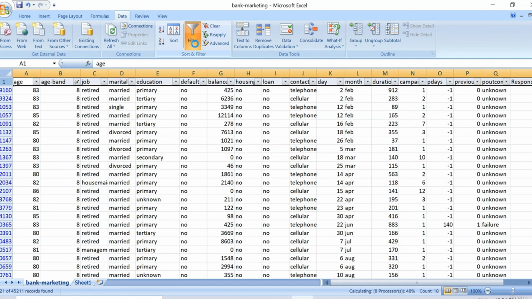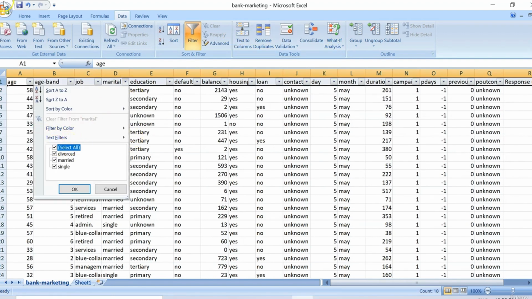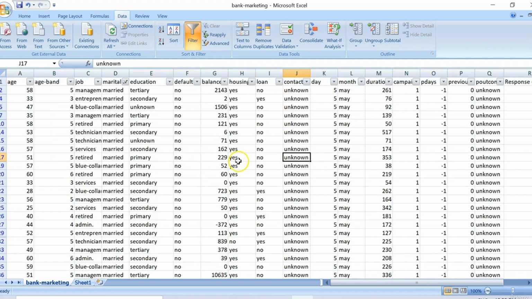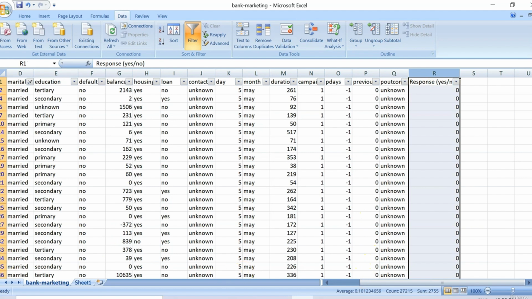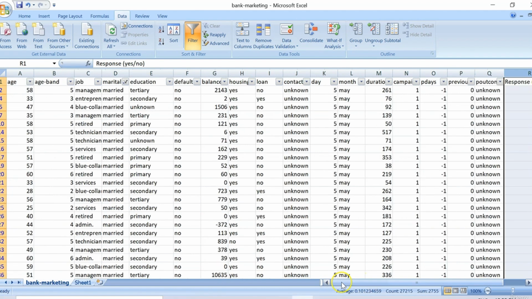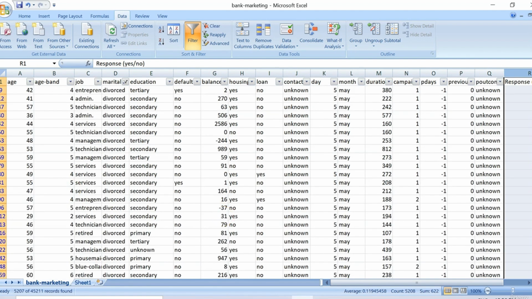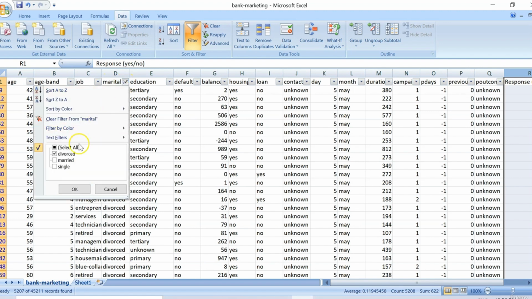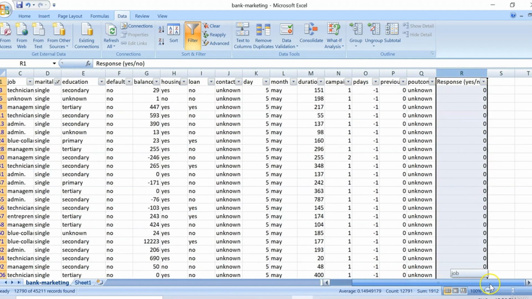Let us focus on the marital status. Let's apply the filter on the marital status here. Select the marital status, click on married, and let's see the response rate here. The response rate for the married is 10%. Let's see the response rate for divorce. For divorce it is 11%. And for the single, what is the response rate? Single is 14.9%. So the good target is the single customers whose response rate is almost 15%.